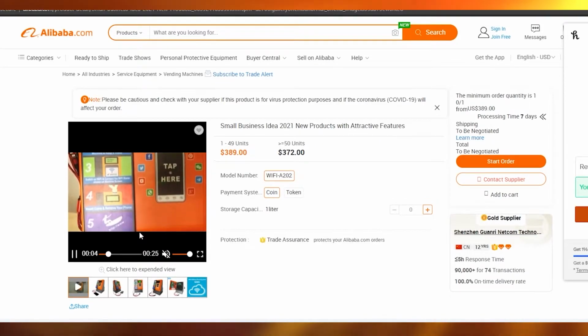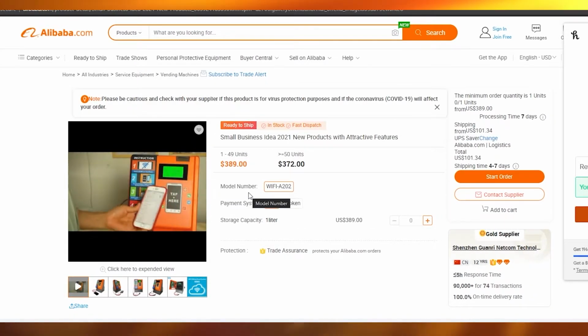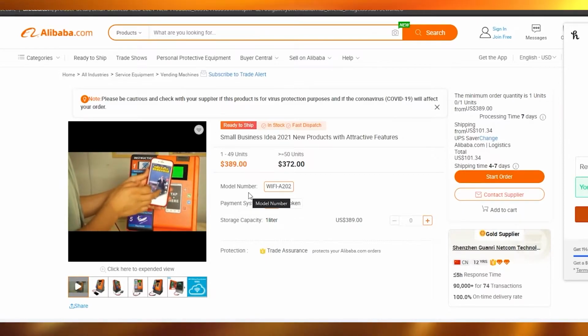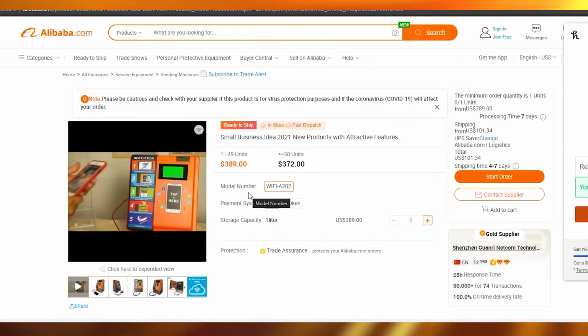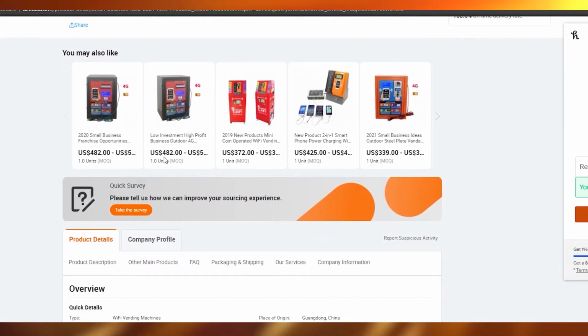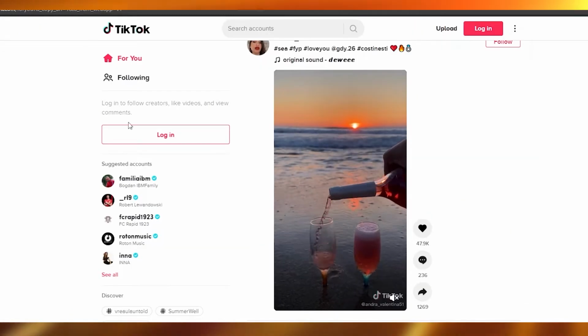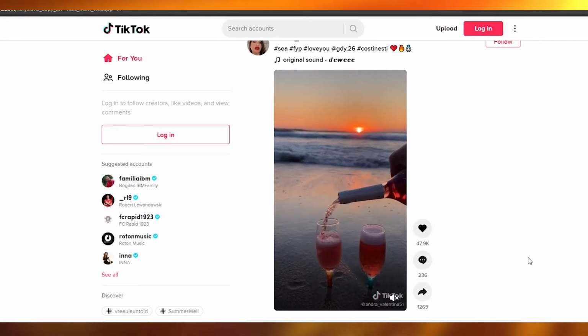What you can do is simply go to Google and type in Alibaba video downloader, and that is going to let you download these videos quickly, all in one. That is essentially how it works. So now you can just get this video and come onto TikTok and upload it over here on your own page.